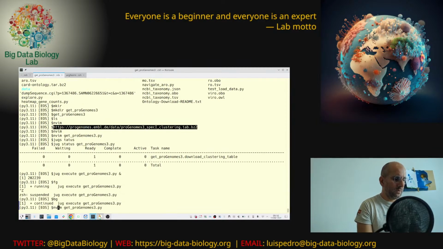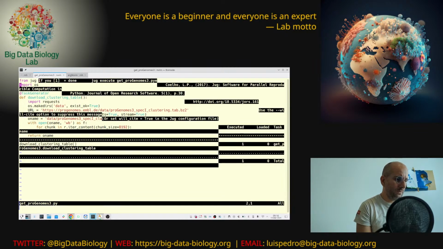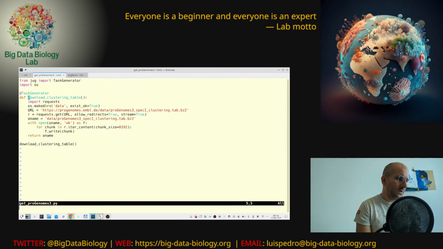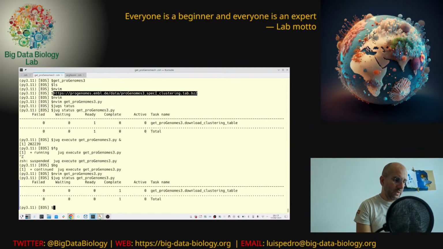So this is Jug code. It kind of looks like Python, or it is Python, but we're using this framework where we say it's now a task generator. This is a function, and when we call the function, it creates a task to execute the function, right? And then we run it not with Python but with Jug, and then let's see now.